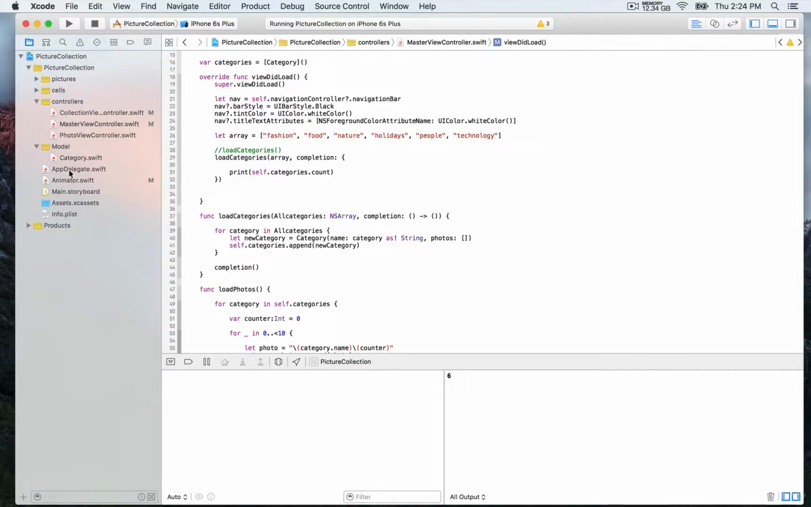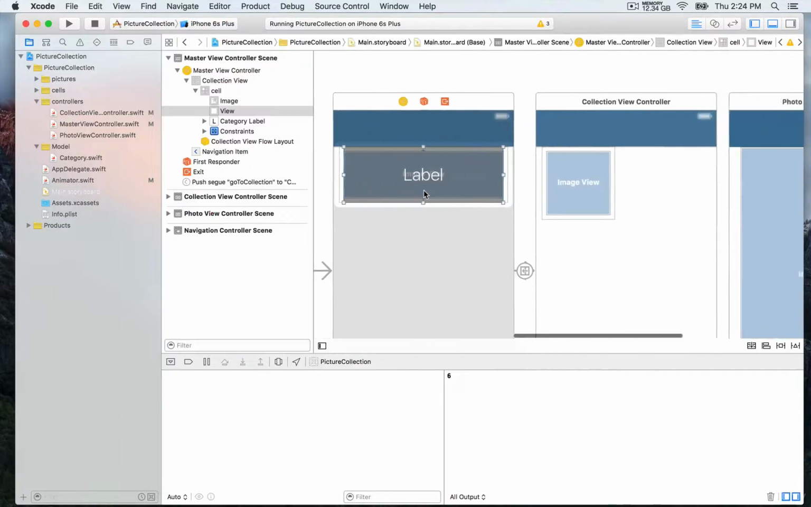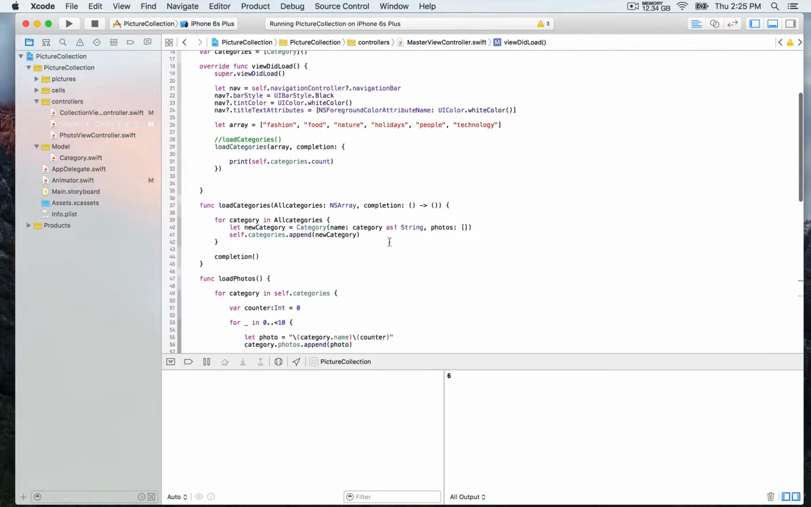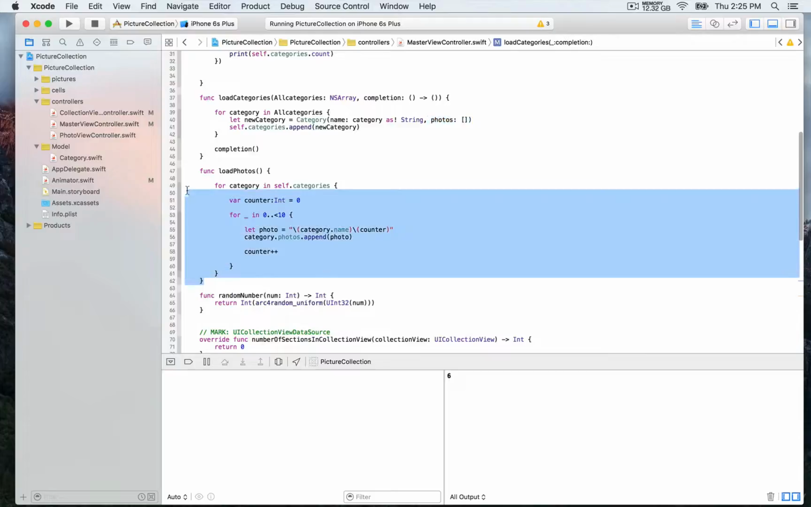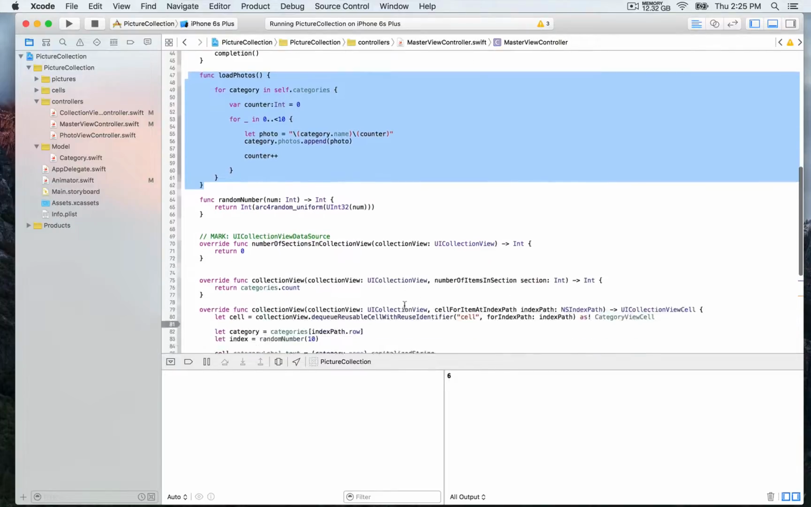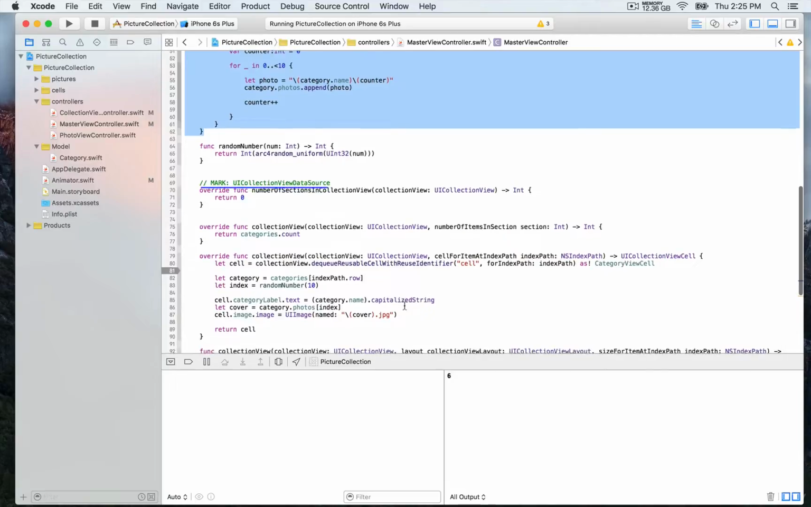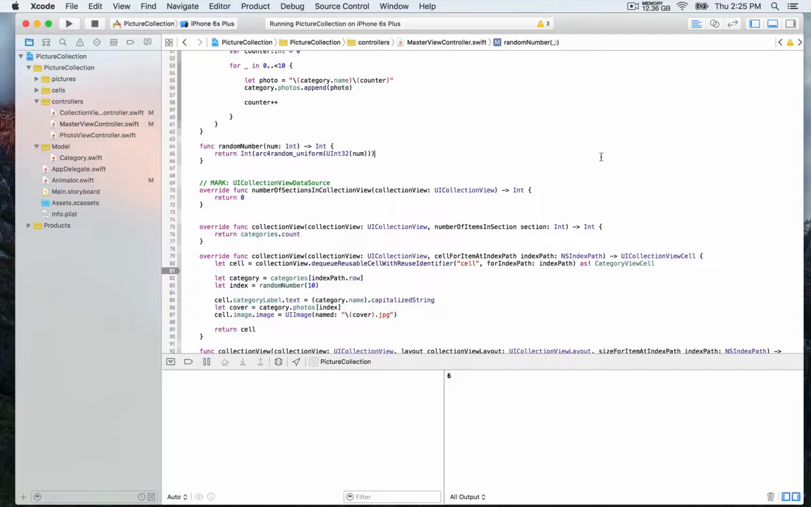So if you go to master view controller, the main storyboard, what we want is to create a label and also a UI image view for each of the categories. That was the first step, to load the categories. What we're going to do next is also loading pictures for this part. We're going to do that with that function. And we're also going to need to update the UI collection view data source in order to be able to have a visual for the collection view. We're going to do that in the next couple of lessons.